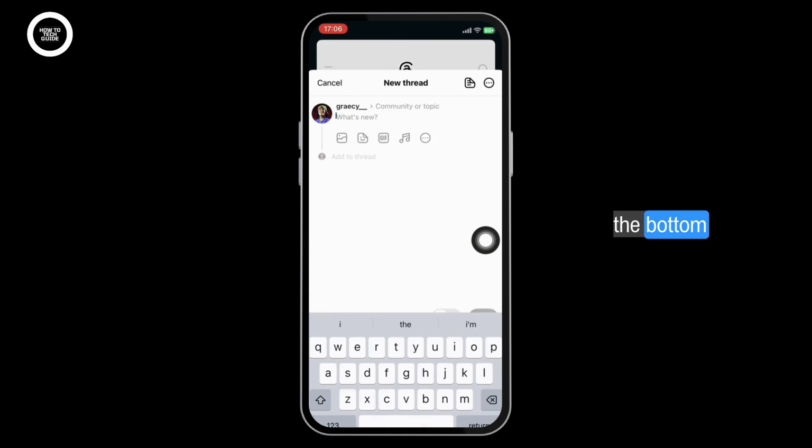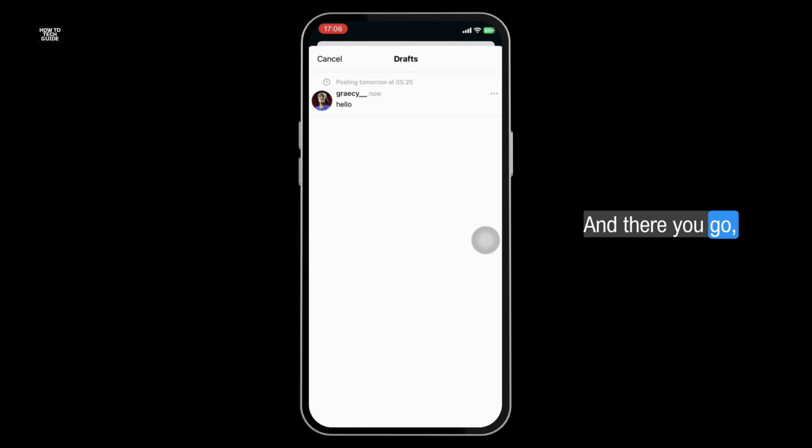Tap on view at the bottom of the screen. And there you go. One of your thread posts has been scheduled. Now it will automatically upload tomorrow at the time you have chosen.